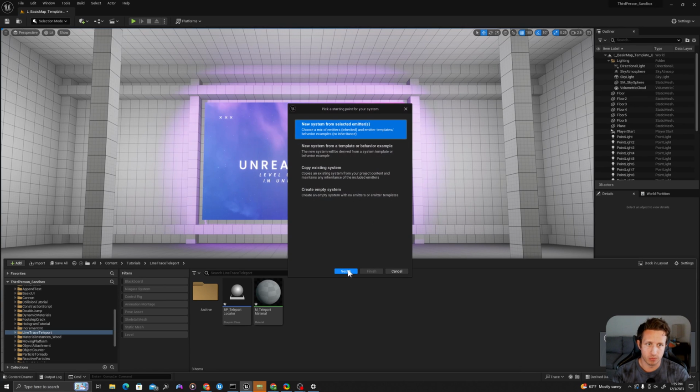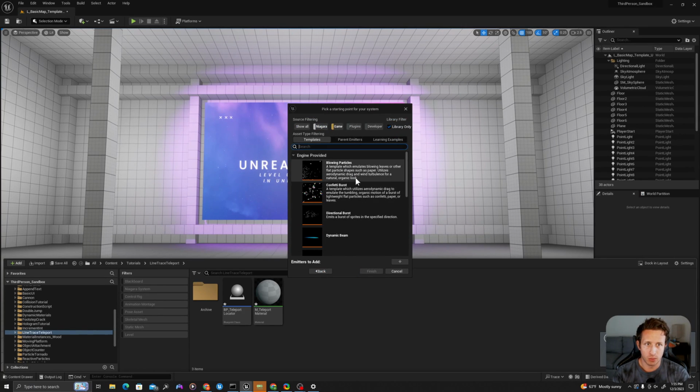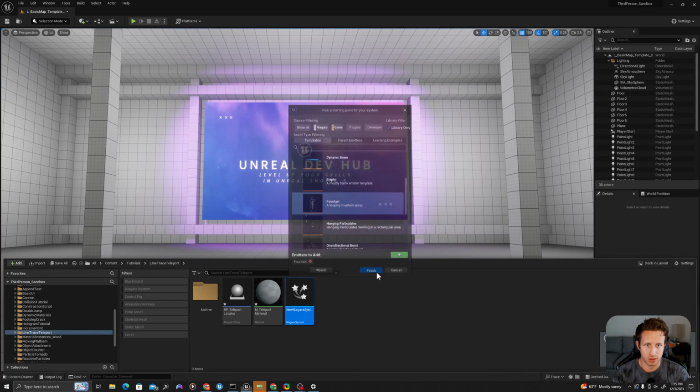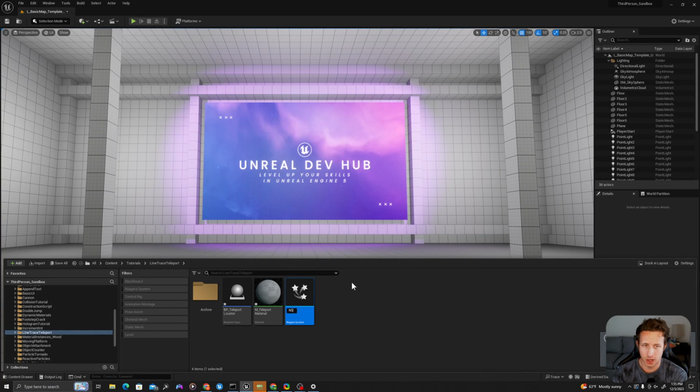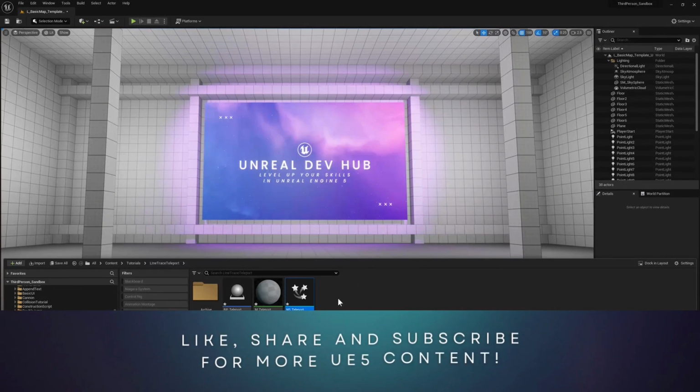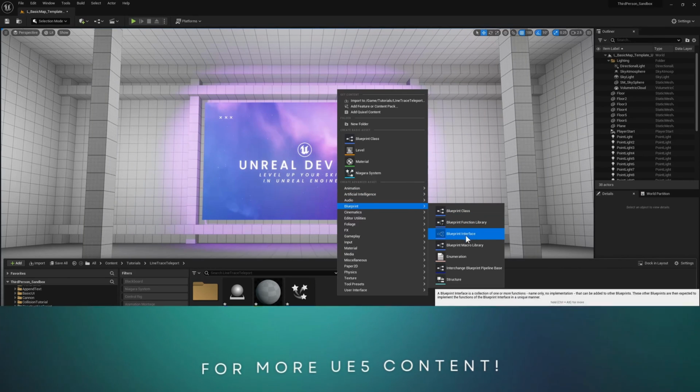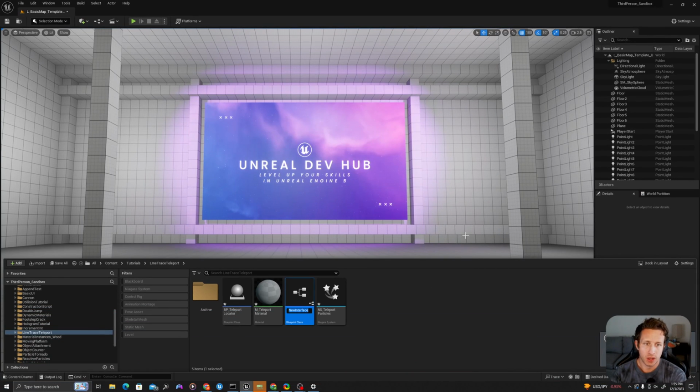We'll use a new system from selected emitter and we will use a fountain. Hit plus and then finish. I'll call this NS_teleport_particles. I will also right click and go to blueprint interface, and create a blueprint interface called BPI_teleport_logic.